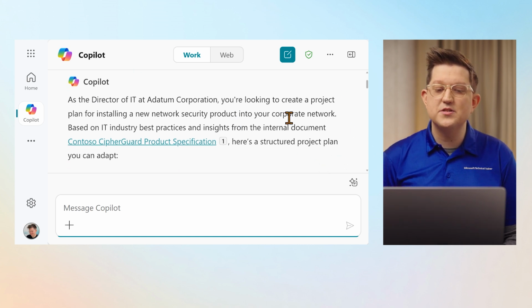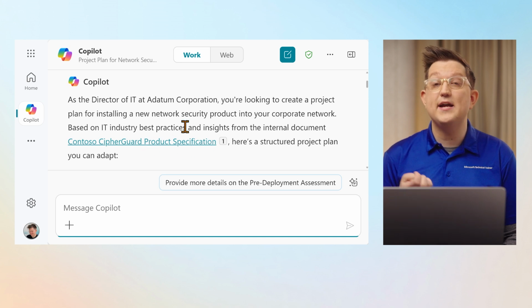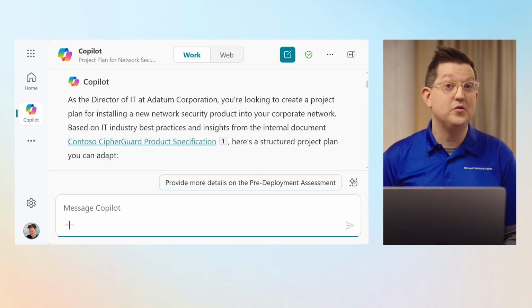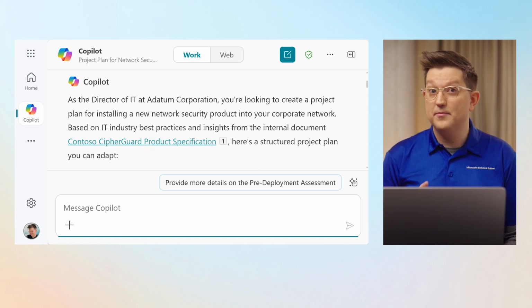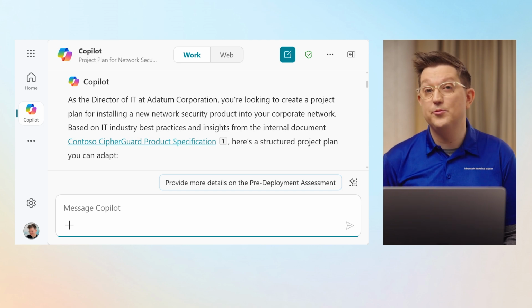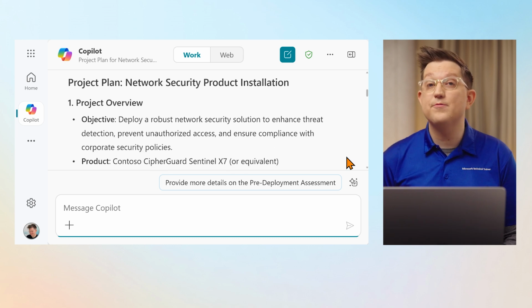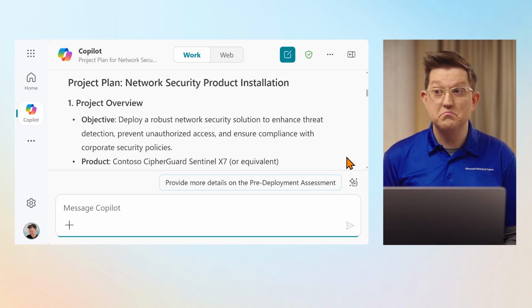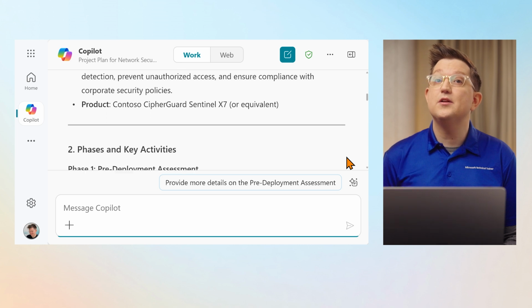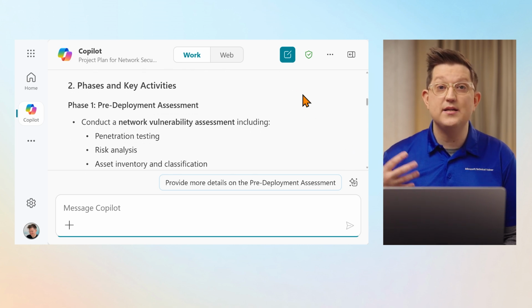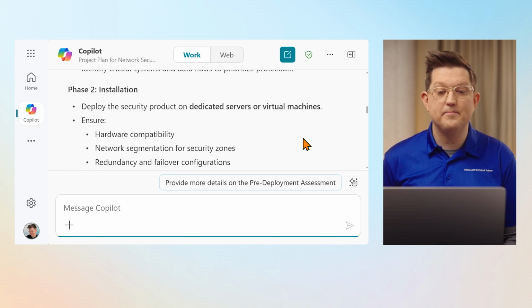Here is the Contoso CipherGuard product specification, and it's pulled in a document that it feels is relevant. Now, lucky for us, that is the document I'm looking to pull in. But if you ever find that Copilot is pulling in information that is not relevant, tell it that it wasn't relevant. Tell it to regenerate with baseline content, and we can always go from there.